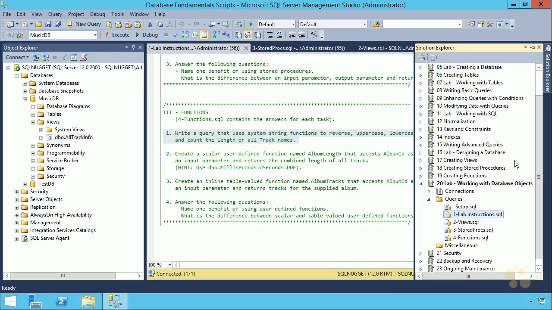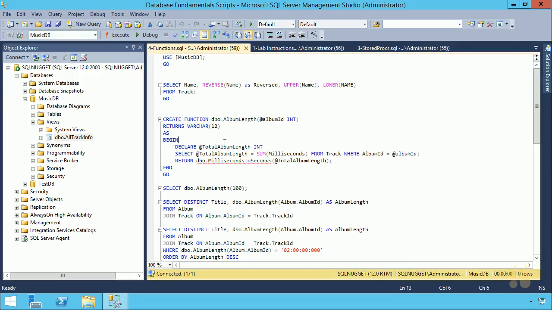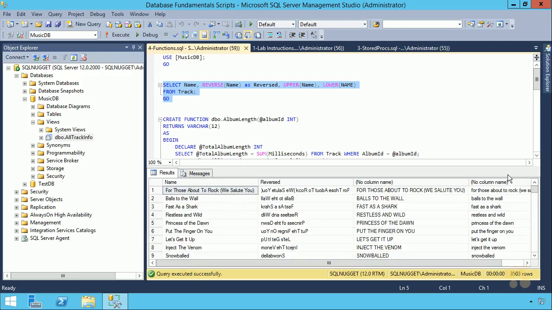So if we head back to Solution Explorer here, take a look at our solution. Here's a very simple query, right? Select the name, then reverse the name, then upper the name, then lower the name from track, and there are all the different variations of that.